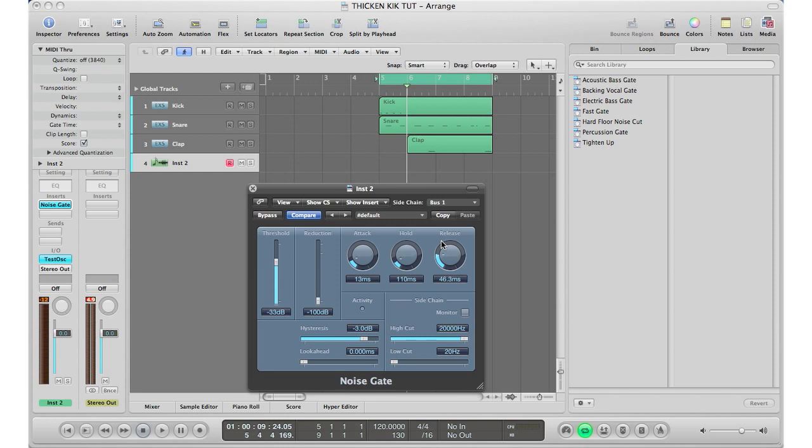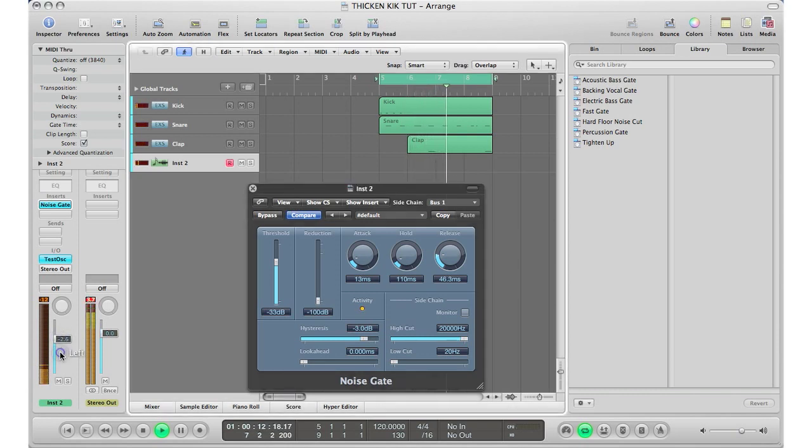I'm going to go ahead and play. Again, if you have your speakers, turn them up. If you have your headphones on, you can turn up the volume there because you could hear the bass right now. And that is how you thicken up your kick.